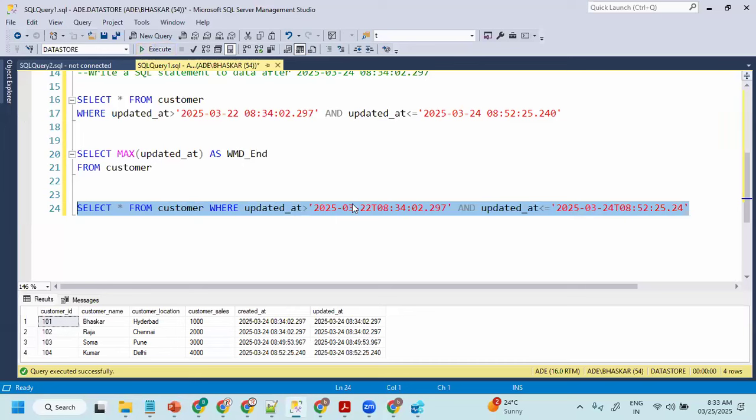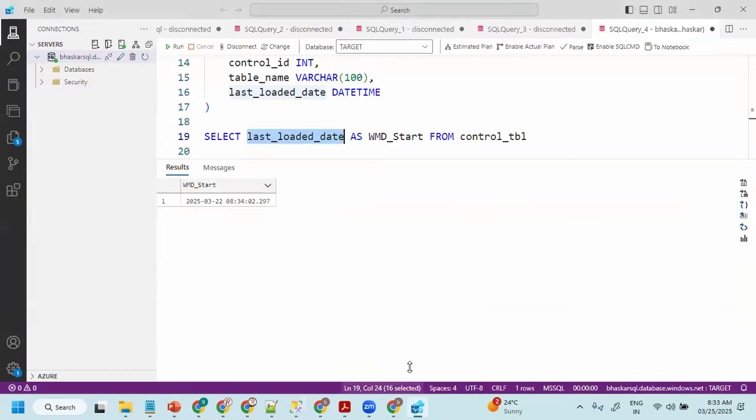But we need to update your target, your control table. We have to update your control table saying that till this date we loaded. So we have to take the max date from the source and update your control table. Then only when I run next time, it is going to take this date as a reference date. You're getting my point, right? So this control table needs to be updated with the max date of your source.